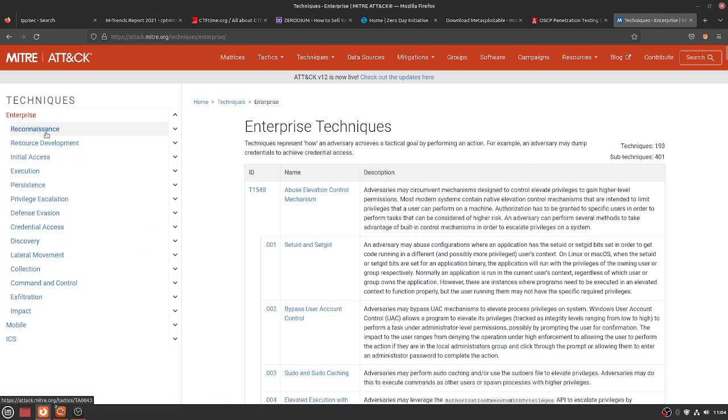So we have reconnaissance, learning as much as you can on the target, getting initial access to systems, getting execution on those systems, persisting on those systems, escalating your privileges, evading defenses, lateral movement, collection, exfiltration, impact, and they also have stuff for mobile and ICS.